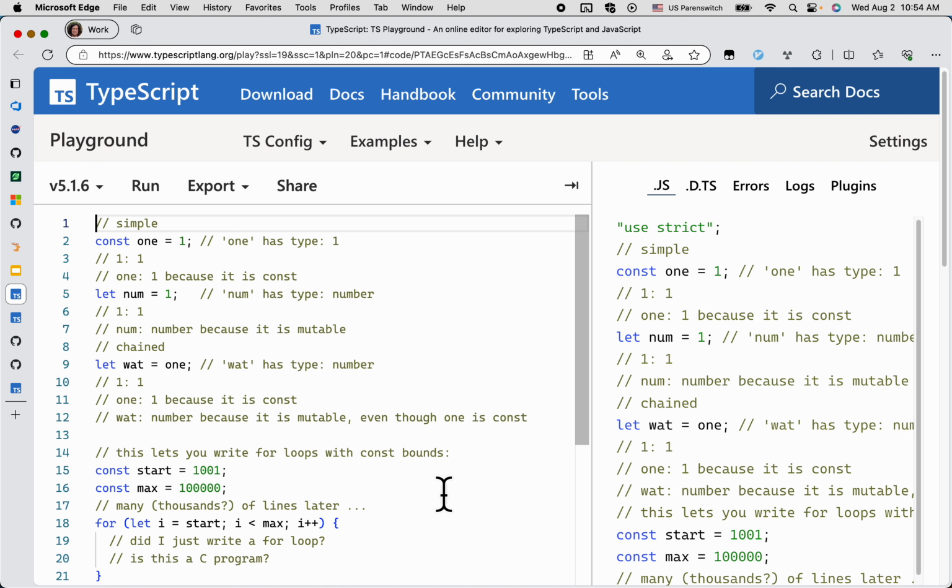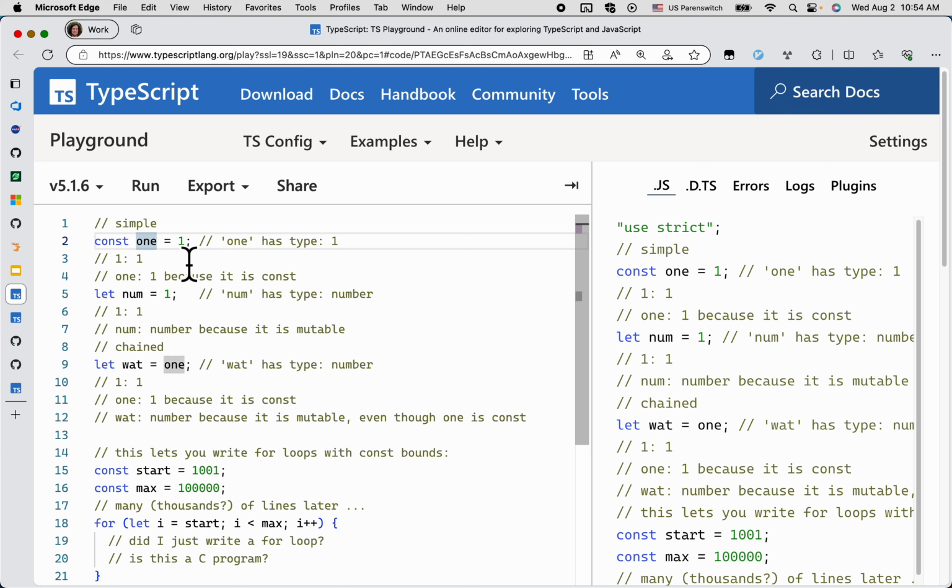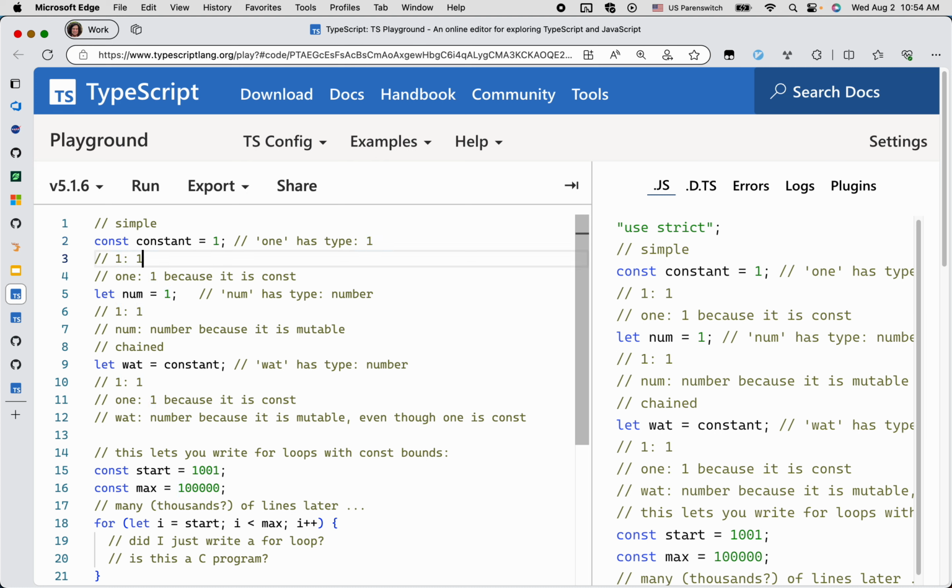And let's look at the playground for that too. Yeah, here we go. Okay, so simple, the thing I just showed you. const one = 1. This is hard to talk about. I'm going to change that to constant. So the literal 1, the value, has type 1, and you can't see that here, but trust me. And then constant also has type 1 because it gets its type from its initializer, and it's const, so there's no reason for it to widen.